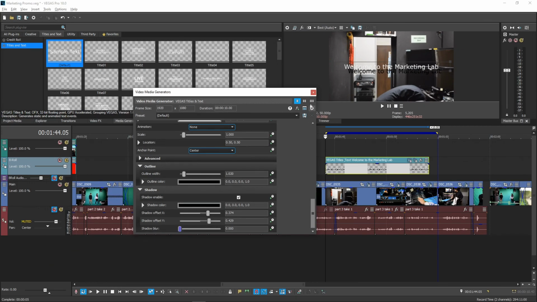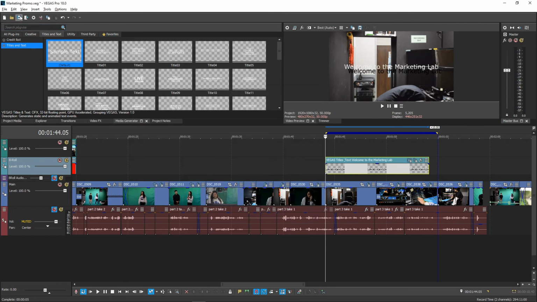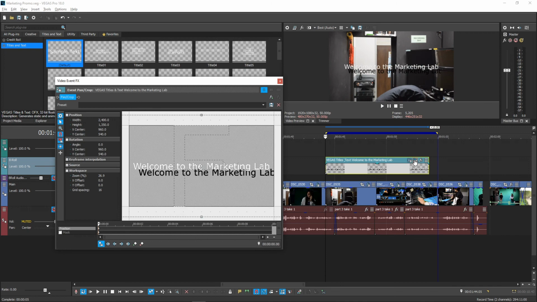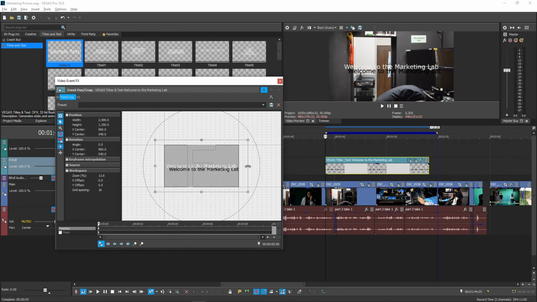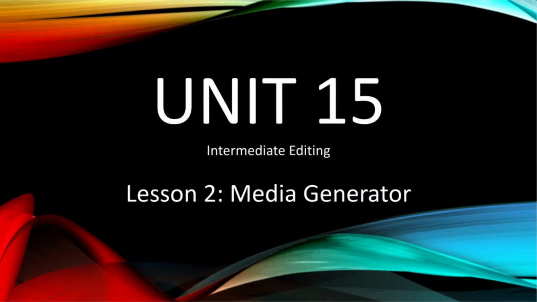After you're done with this, close the window and save, and you can tell the media has been edited because of this icon next to the pan crop tool. Go into pan crop if you'd like to adjust the size and location. Let's pretend ours are subtitles and make them smaller and move them towards the bottom. And you're done. That is it for the media generator basics.